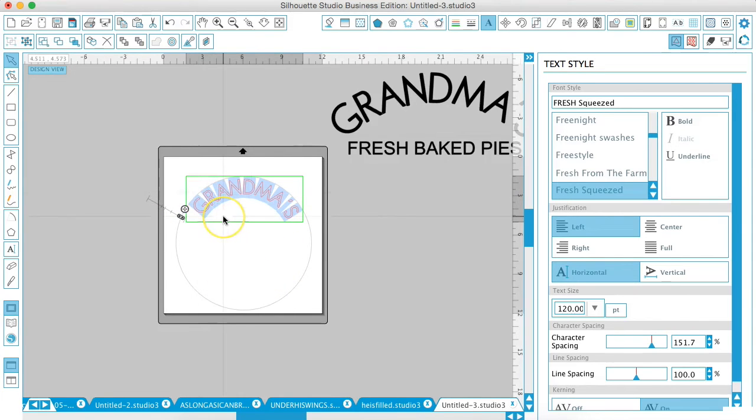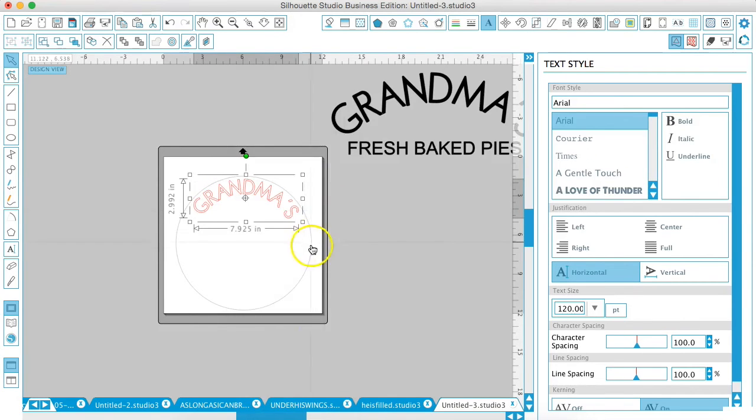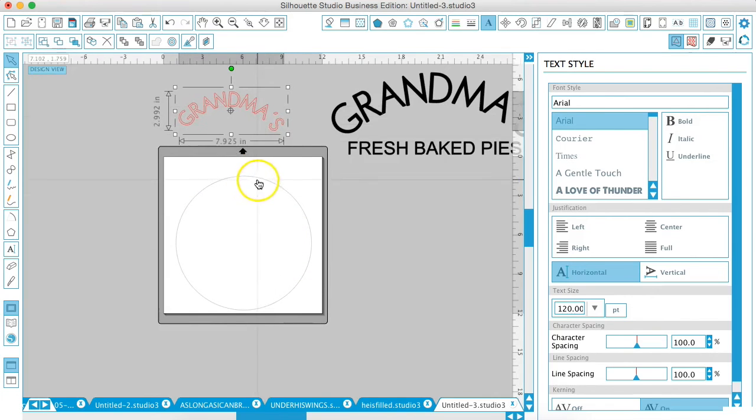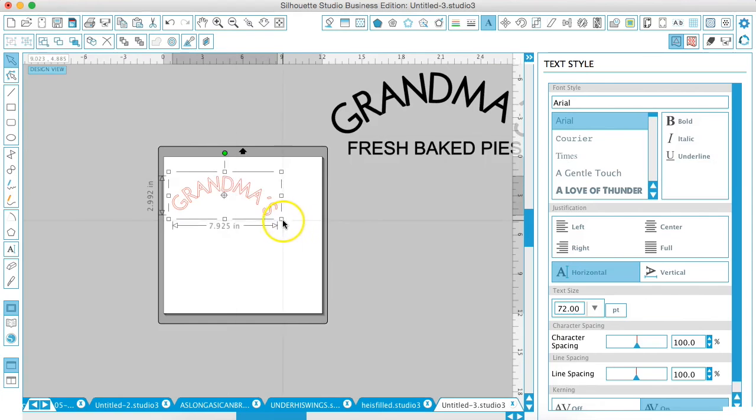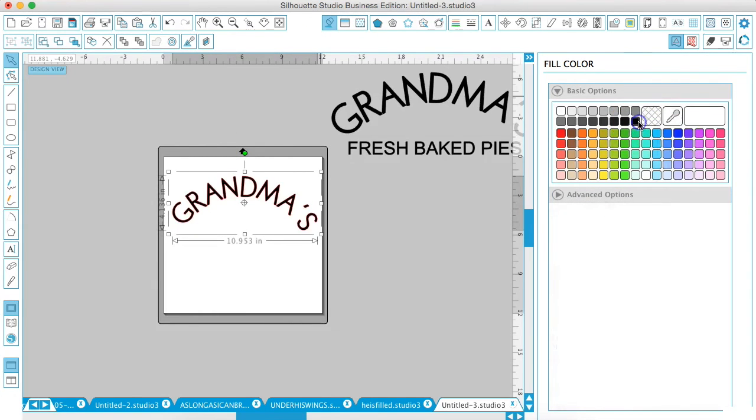Okay, so whenever everything looks good to you, we're going to right click and do Make Compound Path. Now what that does is release the design from the circle. So now you can move it away from the circle. We'll delete that. We'll pull this over here. Let's go ahead and fill this with color.